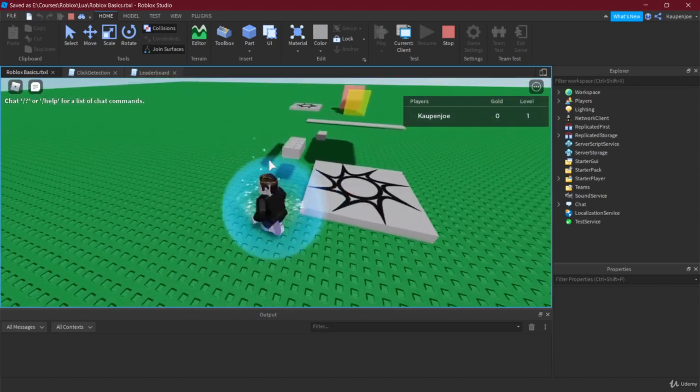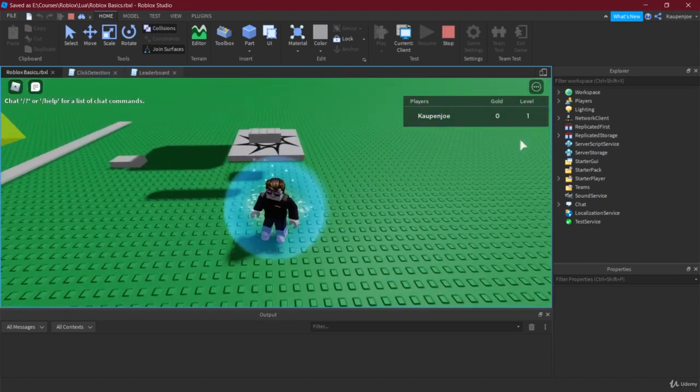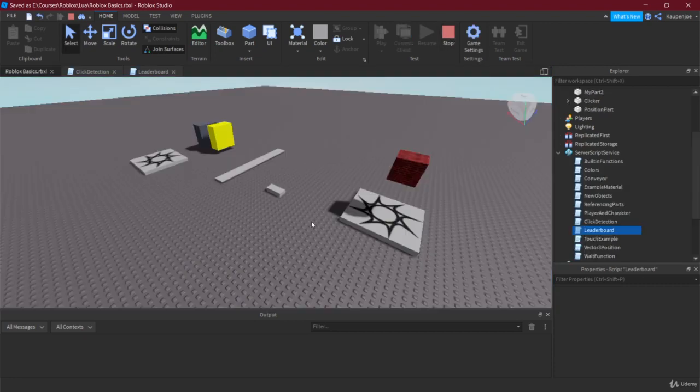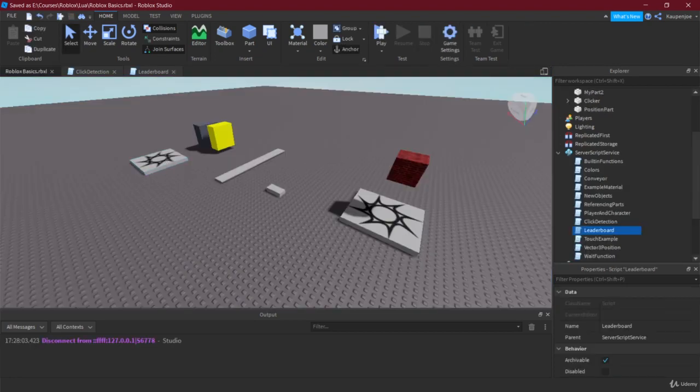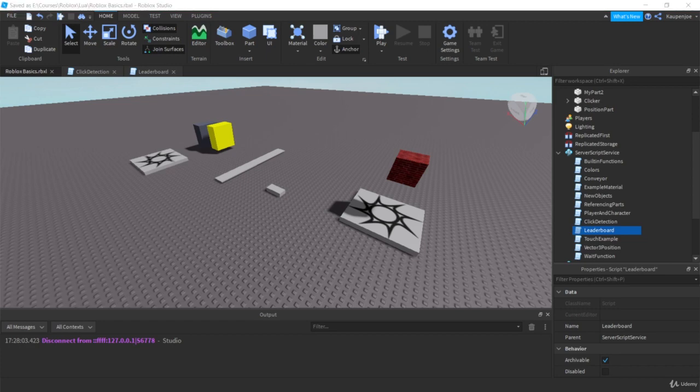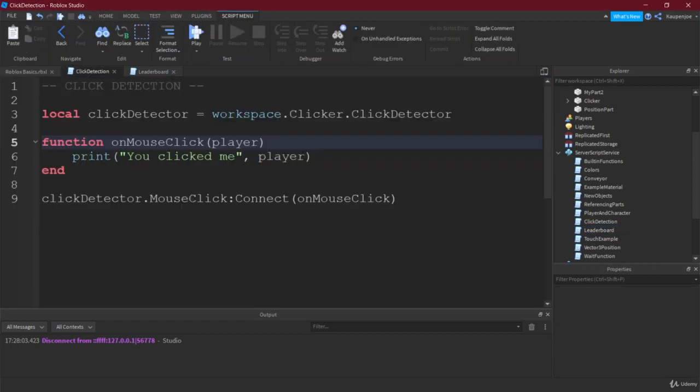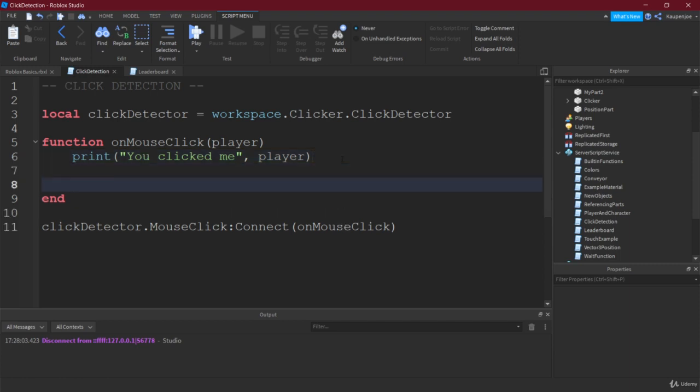Isn't that amazing? Right, and because it's very boring to just have a leaderboard and you can't do anything with it, I thought that the most interesting thing that we can do right now is, we have added the click detector last time, so why not try and just, each time you click it, you get 1 gold out of it. How does that sound? I think that that is a brilliant idea, and we're going to do this.